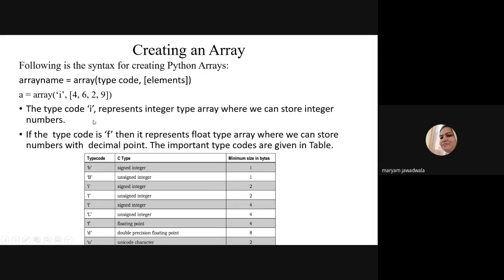If we change the type code, instead of i, suppose I write small f, then it represents a float type array, where we can store numbers with a decimal point. The important type codes are given in this table. So this table will brief us about the type codes which we can use while creating an array. So the first column is type code, how we can represent. These are the keywords. Small b is nothing but signed integer, and the minimum size in bytes required to store the signed integer array is 1. Likewise, capital B indicates unsigned integer.